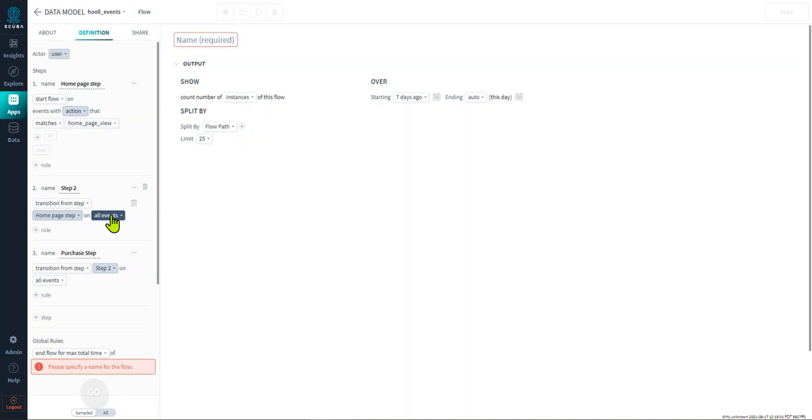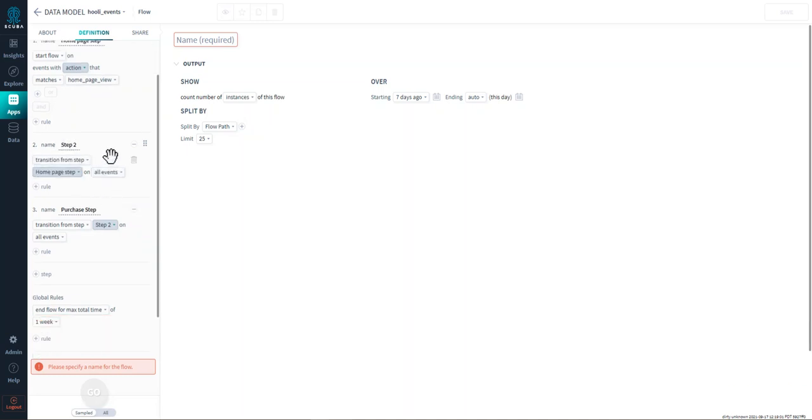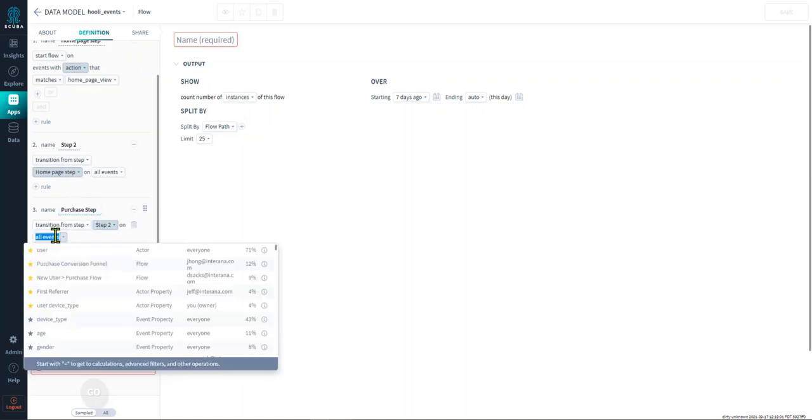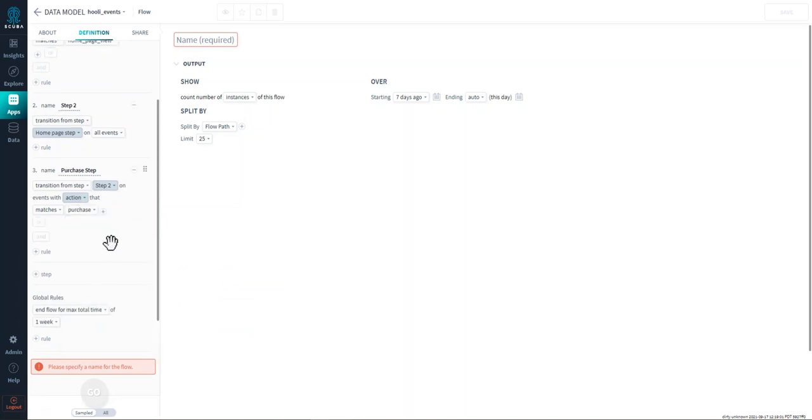So here, let's just not choose a specific event type. We can leave it at all events, meaning that users will come in and land on the home page, then go do something. We don't necessarily know what that is. Maybe we want the system to show us what that is. And then down here in the third step, just like we did with the first, we named it. And again, we're transitioning now from step 2. And in this all events, I can select purchase. So just like I did with step 1, again, I can find whatever columns are relevant for me. In this case, it's going to be action, and I want that to be the purchase action.